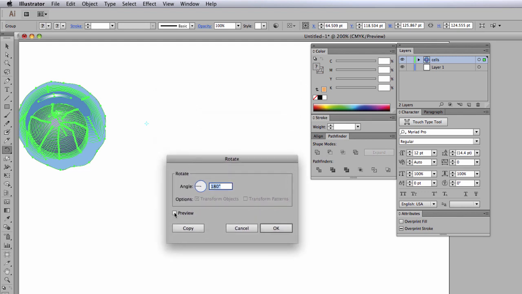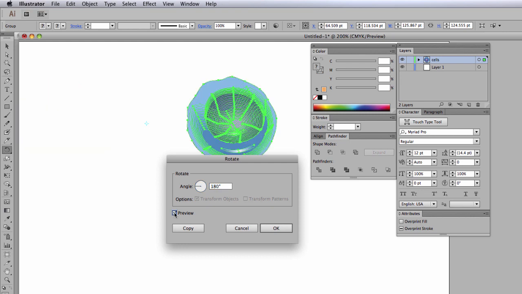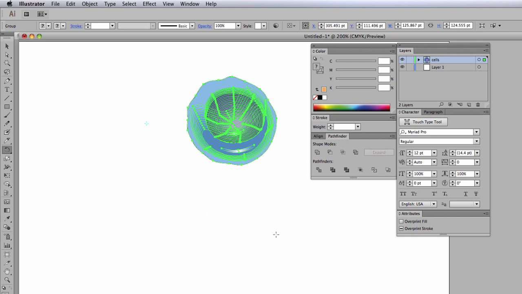I can check this box that says Preview, and that shows me where the object is going to be positioned after I click OK. Obviously, I haven't clicked OK yet. This is just giving me a preview of where the object will end up. So now I click OK, and that's where it goes.